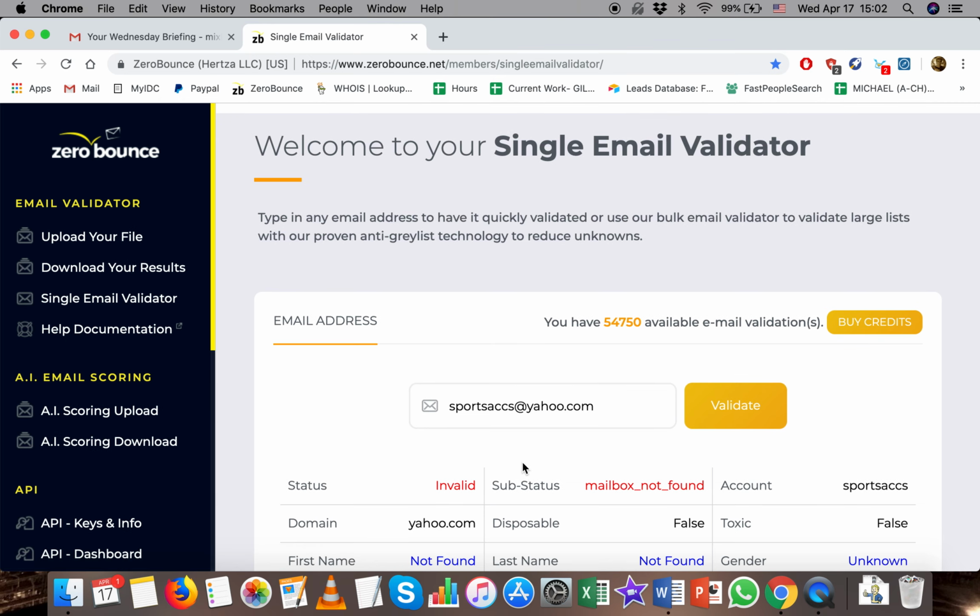Next we have an invalid email, which should explain itself. If you get back an invalid, it means the email is not useful.